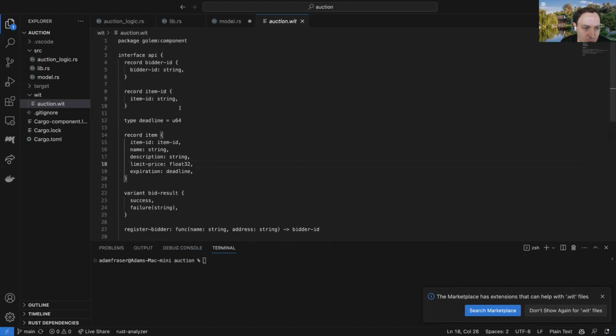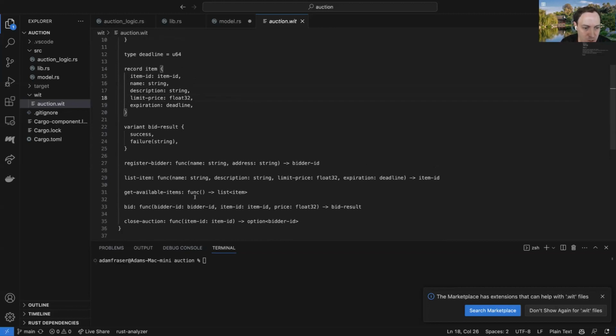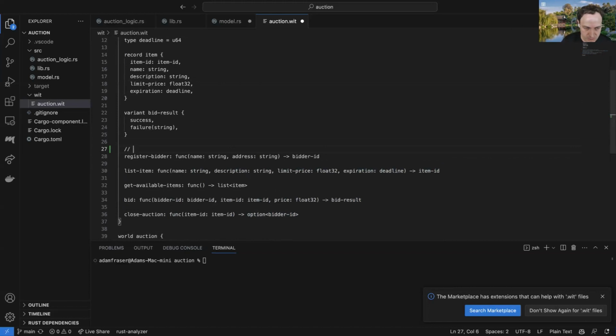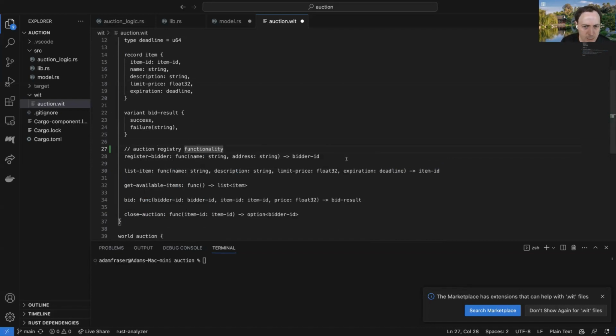Okay, so let's go back to our WIT file here. This is our specification, and I'm going to take a specification-first approach. If we look at our existing set of methods and think about what should be where, it seems like register-bidder is the auction registry functionality. Maybe the fact that we even need this says there's some further authentication functionality missing, either in Golem or another worker. But right now we'll say this is going to be part of the auction registry.